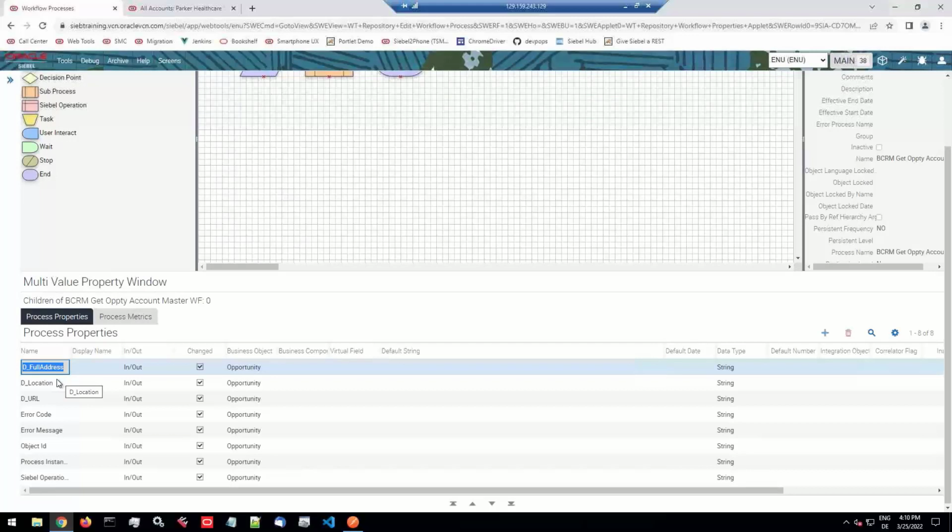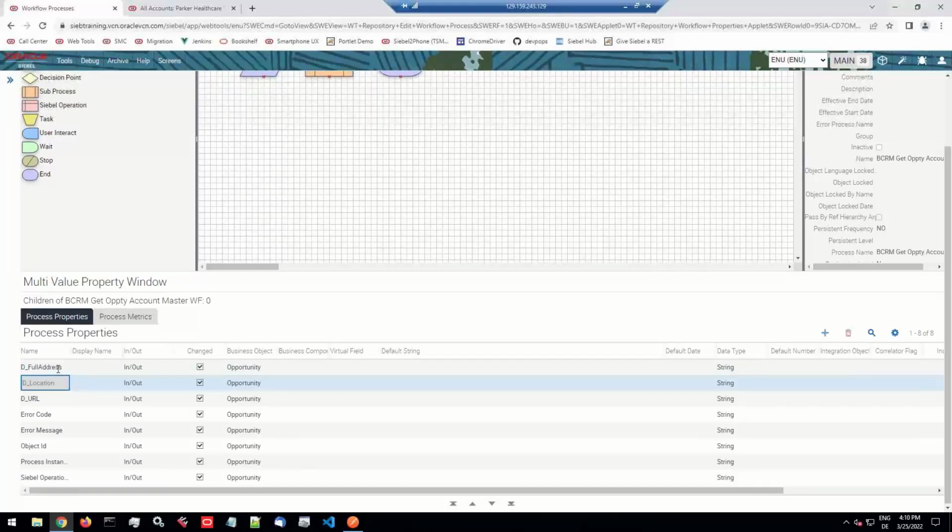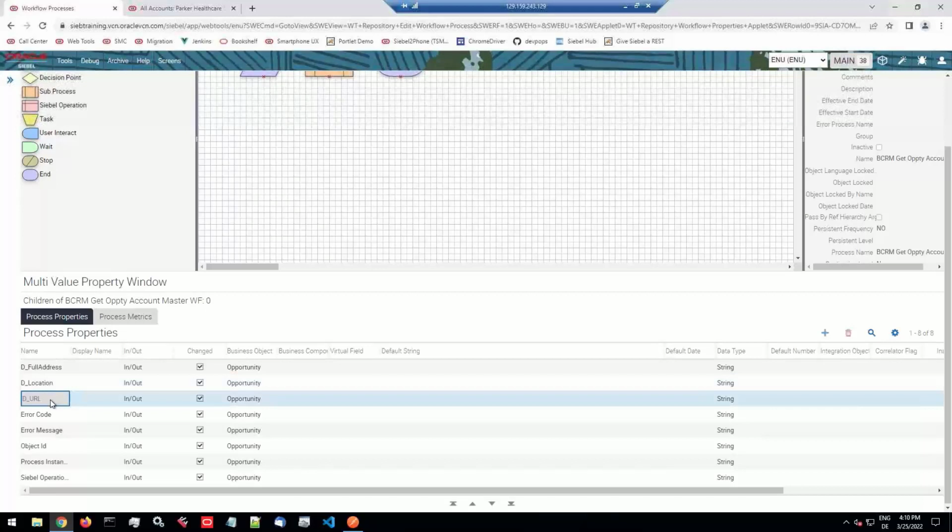There's some output properties. I haven't declared them as output. That's in out the default, but there's the full address, data location, data URL. So it reads 3 fields of the account.